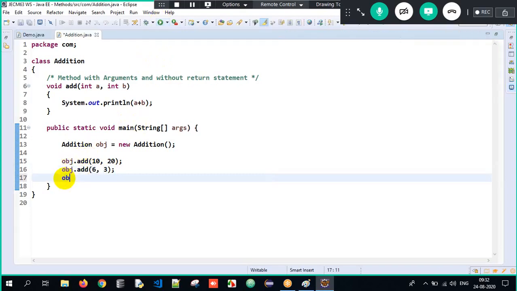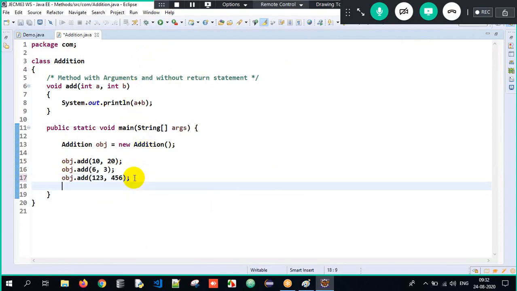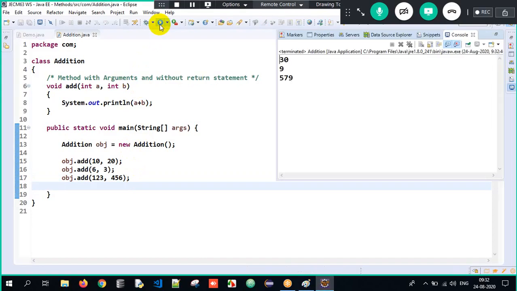Can I call it one more time? You can call it n number of times. There are no restrictions at all. You will get your output in a beautiful manner. So now when I executed, did we get the expected output? Yes. So this is about working around a particular method.